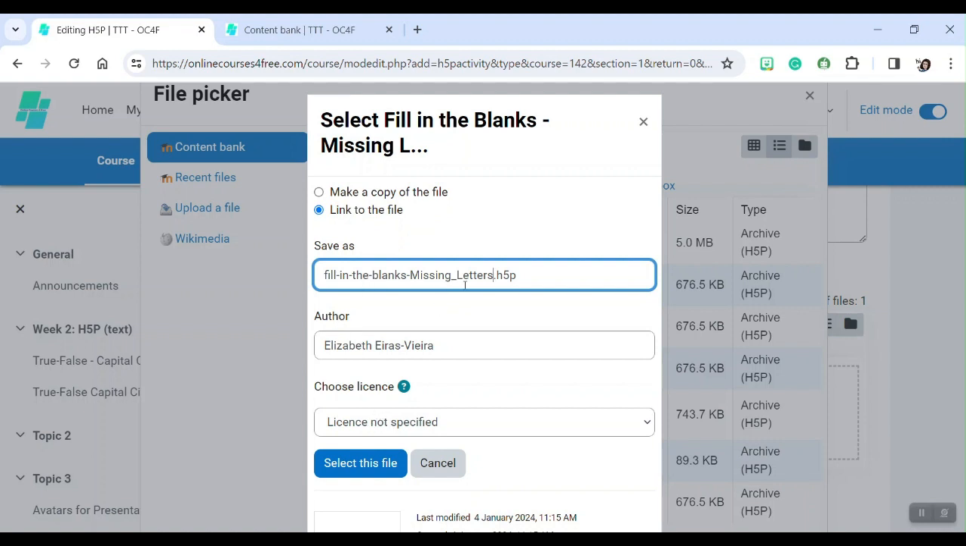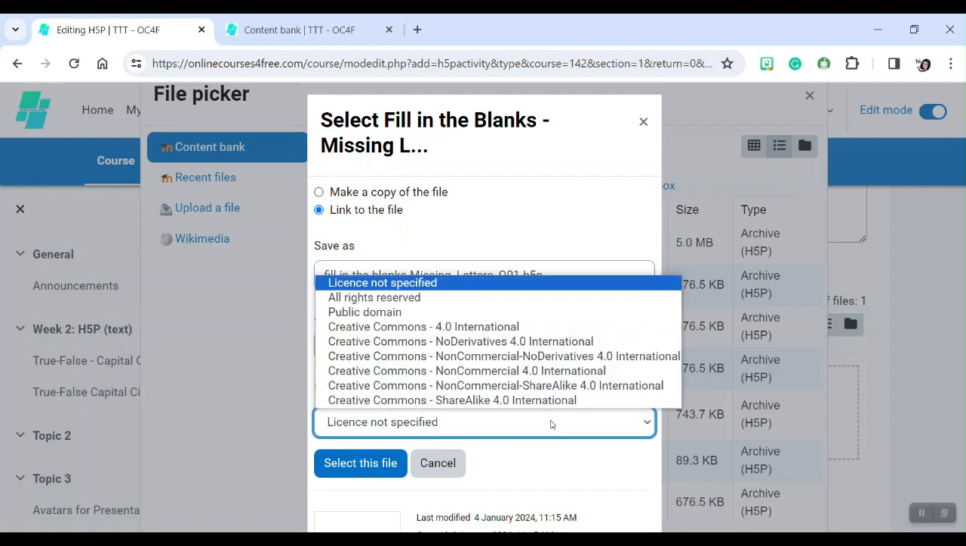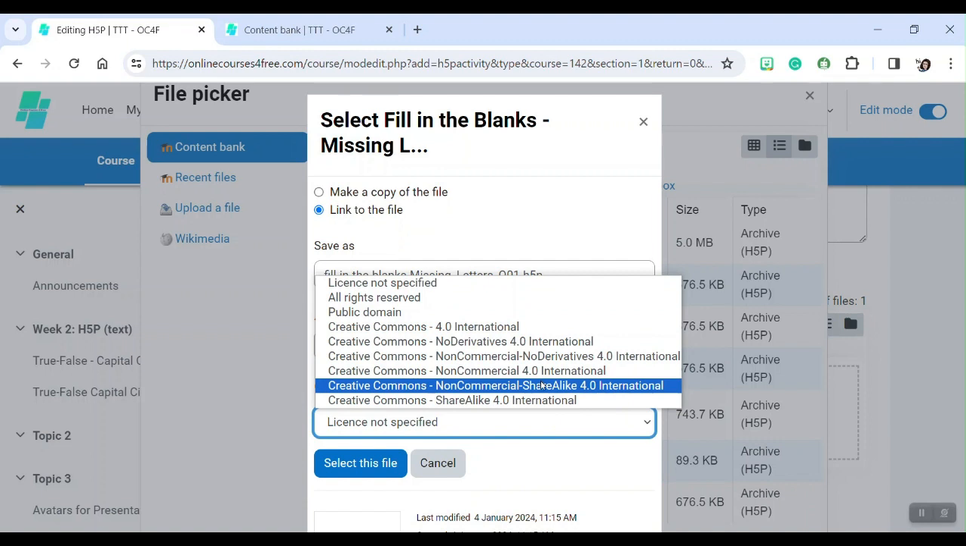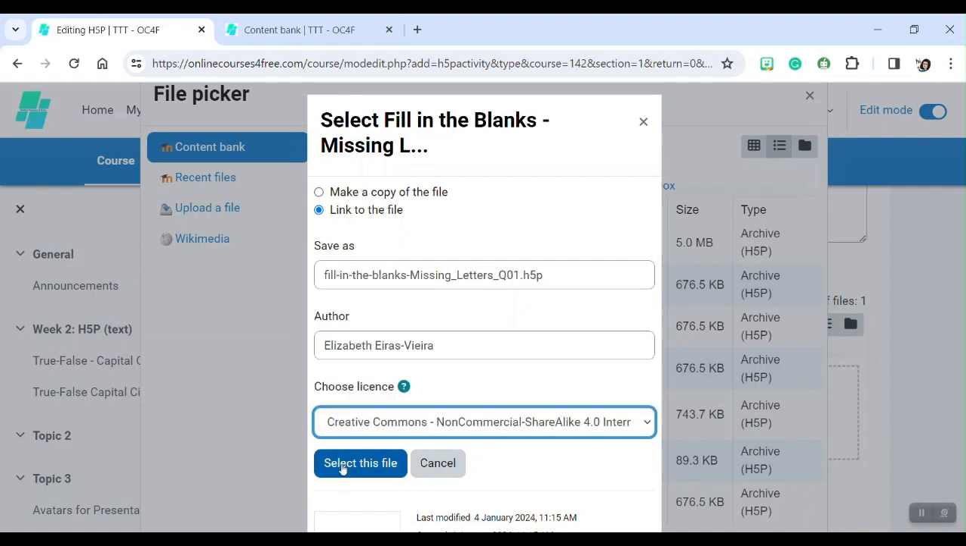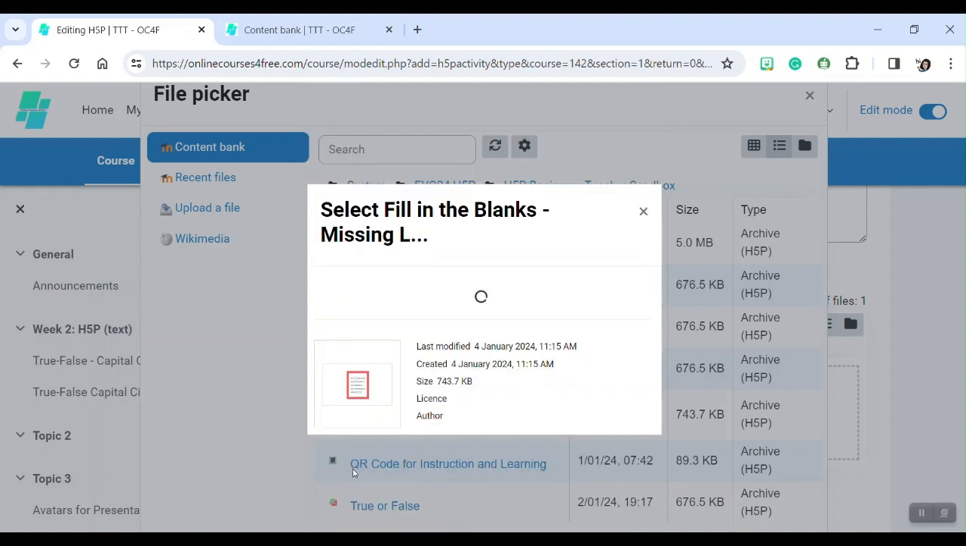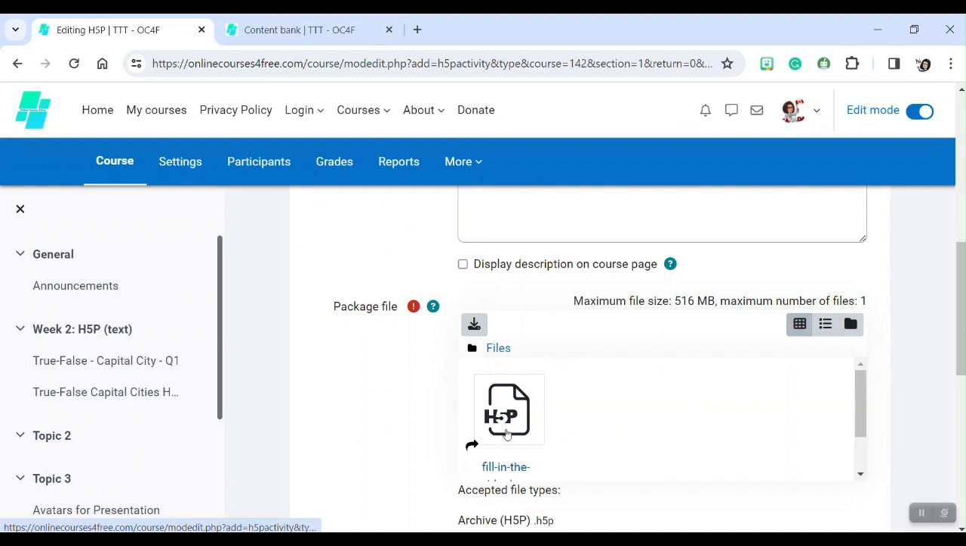And I'm going to call this question 1. So Q, because maybe I want to make other missing letters for more practice for my students. Practice is key at lower levels. Of course, I want to choose a license, and I'm just going to keep it as non-commercial share alike. And I'm going to select this file. Now it's here.